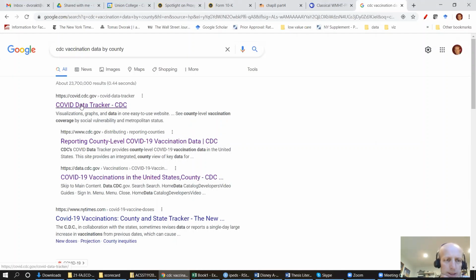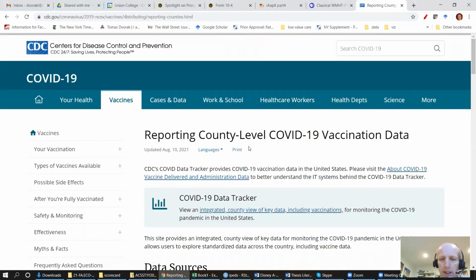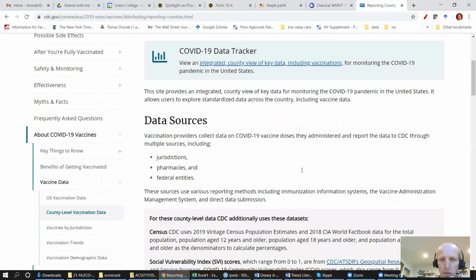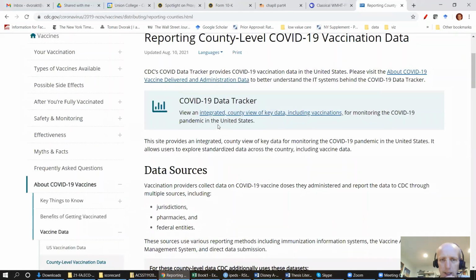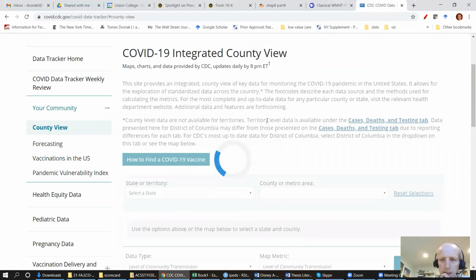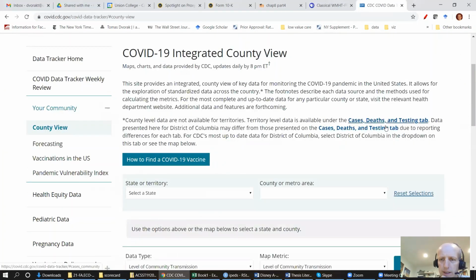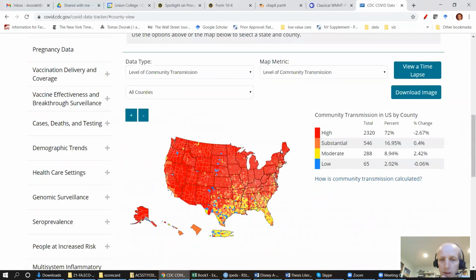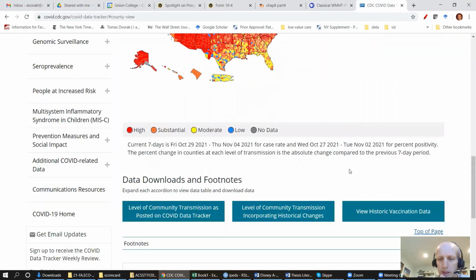And so I see CDC COVID tracker reporting county level COVID-19 vaccination data. So let's click on that. And we can see this is a COVID-19 data tracker county view of key data, including vaccinations. So let's click on that. And all right, so it shows us cases, deaths, testing tab. Oh, clearly here's a nice visualization. Of course, we want the raw data behind that visualization.